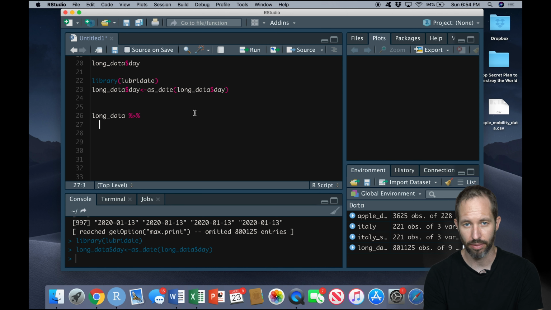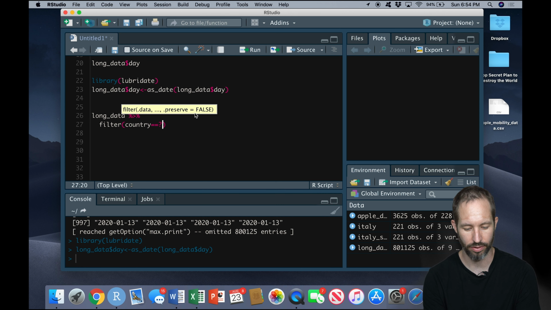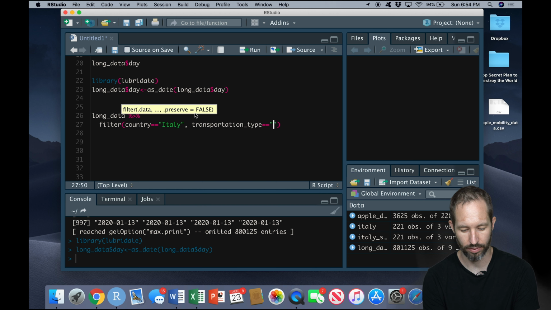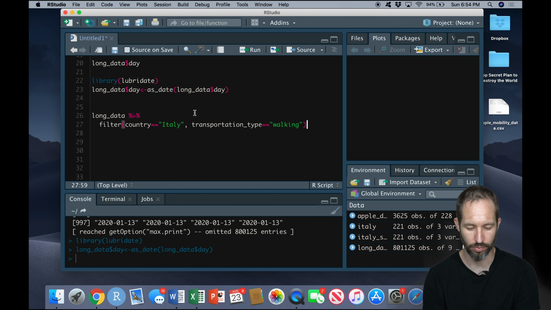Let's take our long data, pass it to the next line via a pipe. Then let's filter by country. I'm going to say country equals Italy. And we only want to look at the walking data. So let's use transportation type equals walking. Okay, that's great. That gets us part of the way. We now know that we're only looking at walking data and only looking at Italy. But it turns out that there's also data that is aggregated by region. So we really want to look at the national level by day.